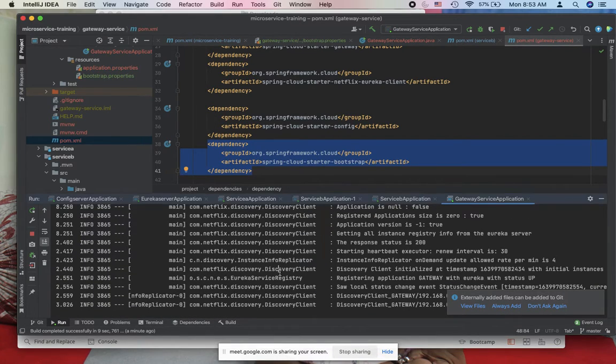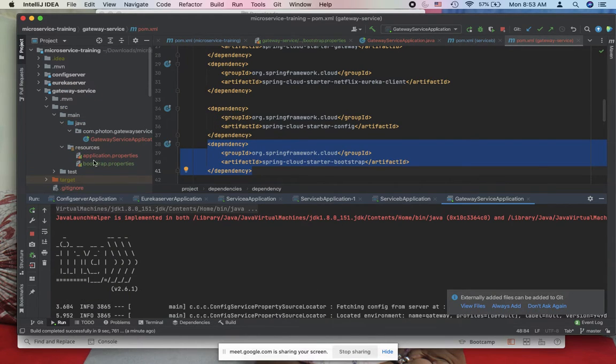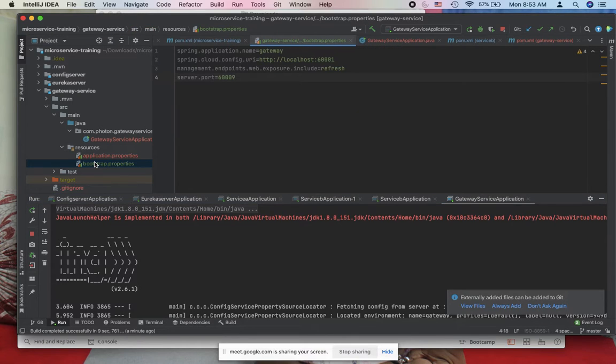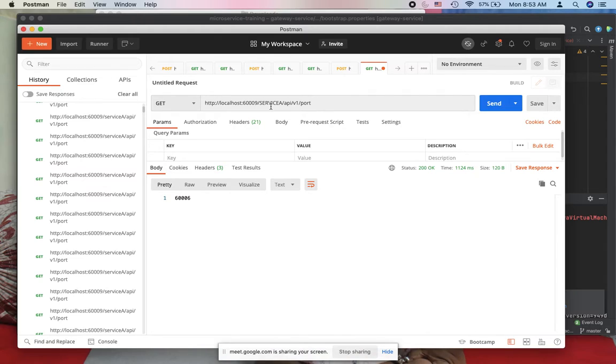Okay. Now let's see what we can do. So this is my application properties, bootstrap, everything is fine. Now let's see if the gateway is running successfully or not, right? So I need to take a look. This will be my URL, right? Localhost 60009 service a api v1 port. Okay, so if I run this, what it is saying, service a api v1 port, it is not fine.